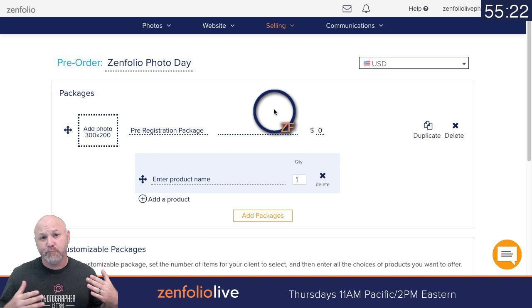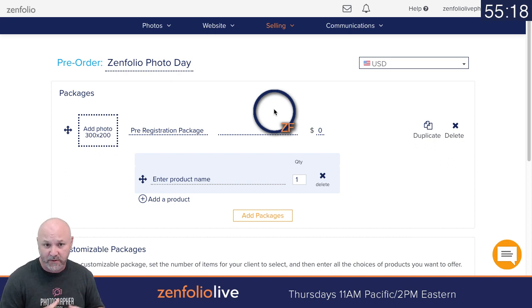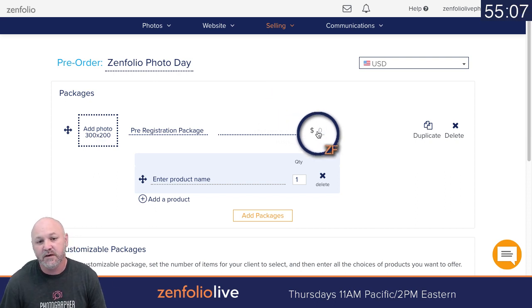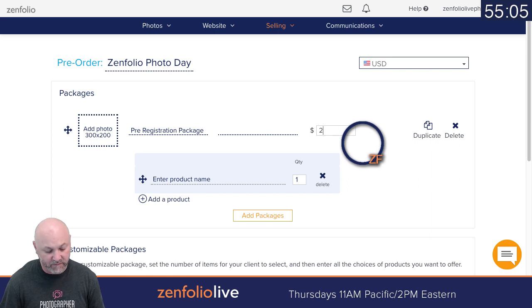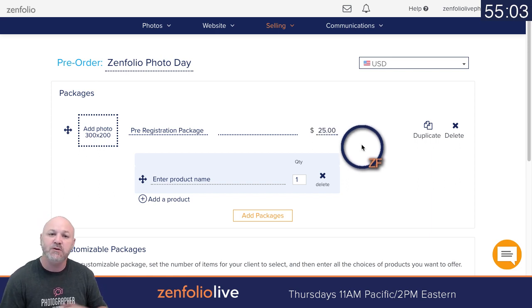Okay, so for this pre-registration package, we're going to ask the parents to pay, and I'm just making these numbers up. You need to make sure these numbers fit your business model. We're going to ask the parents to pay $20 for a pre-registration fee. Actually, let's do $25. So we're going to ask them to pay $25 as a pre-registration fee.